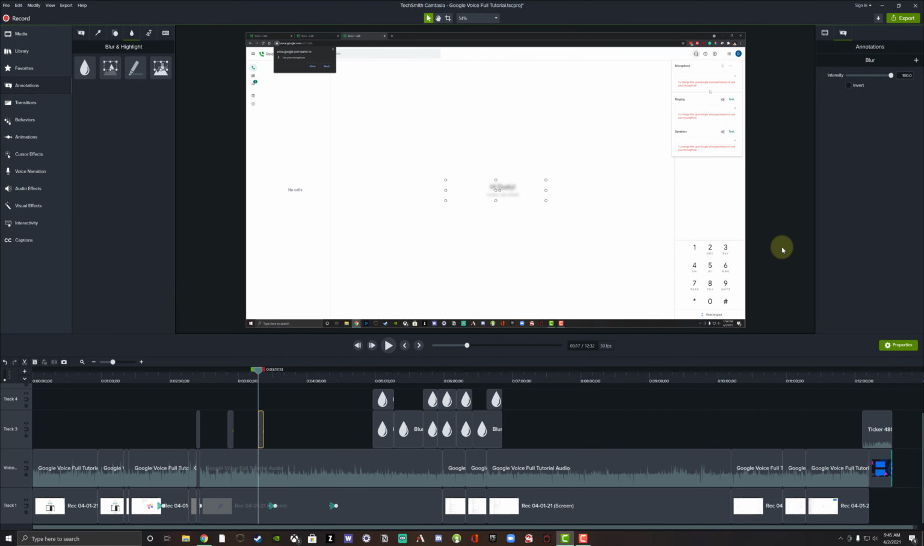And as you can see, the properties work the same over here. If we have our blur selected, the intensity of that blur can be decreased or increased if you only want a small amount of area to be blurred. And then here we can scale it, change the opacity, rotate, change all of the location area here in the properties. Same thing goes for highlight.